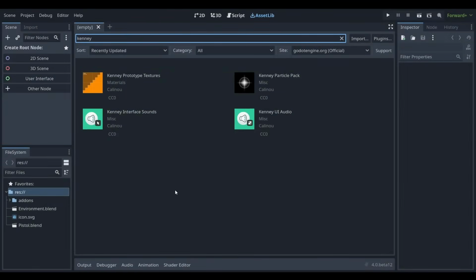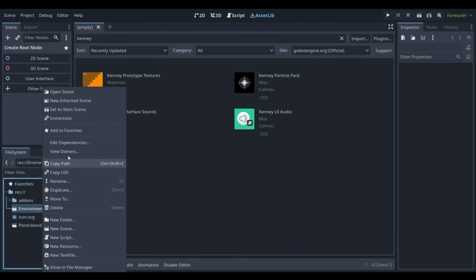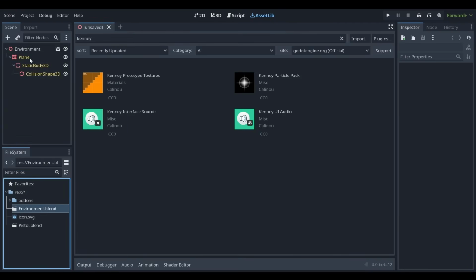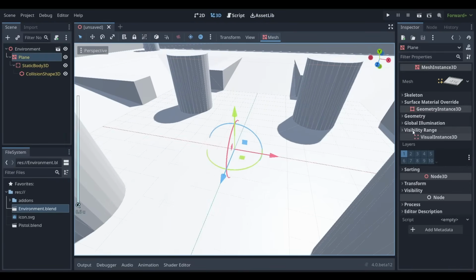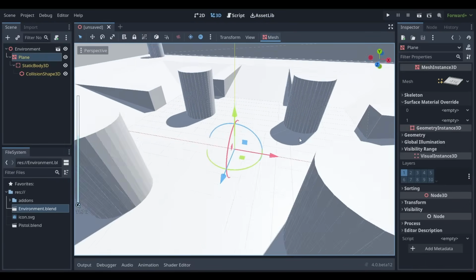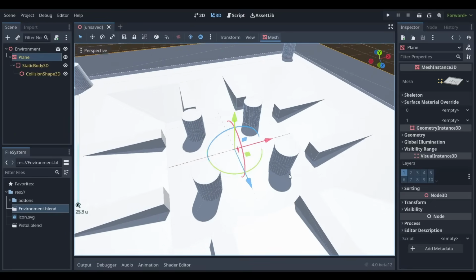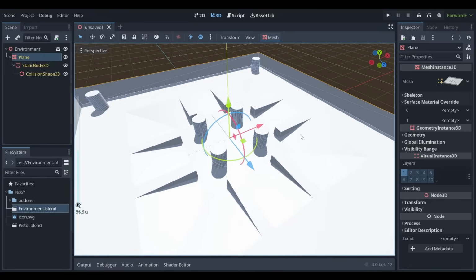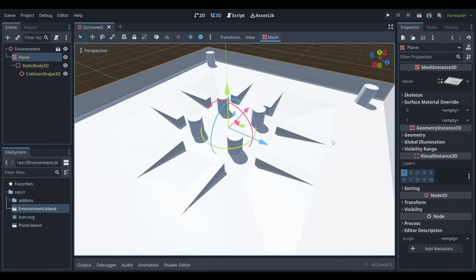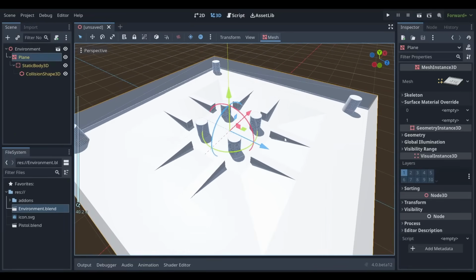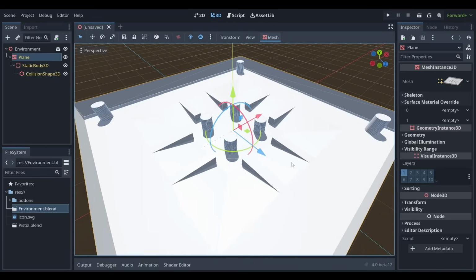Now that we've got everything imported, let's go ahead and set up a basic environment scene. So right-click environment.blend, new inherited scene, click this plane mesh instance, and then over here in the inspector, surface material override. Surface 0 is going to correspond to the floor and the walls, and surface 1 is going to correspond to that second material that we made, the one for all of these extra objects that we added.